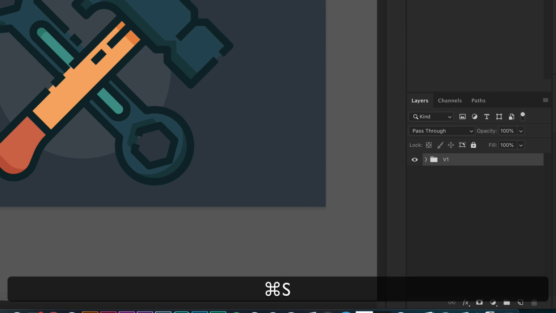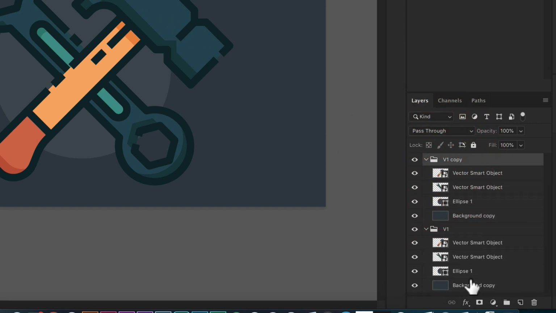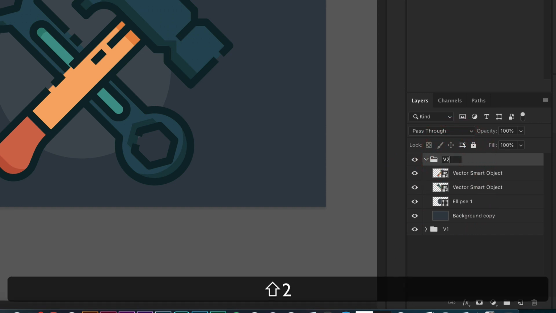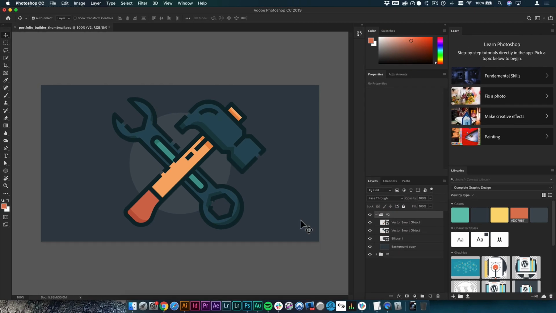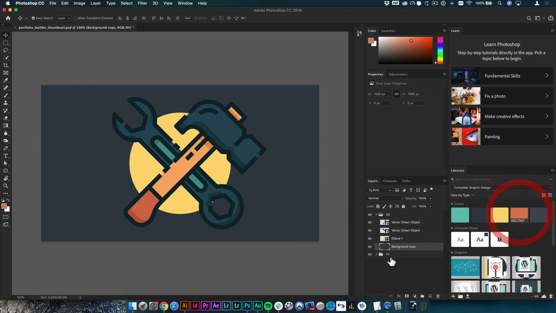We'll save it. Now I'm going to jump cut this again. So Command-J to jump cut everything. If I twirl these down, you can see it duplicated every layer within that group. I'm going to call this V2. And now what I can do is come in here and mess with colors and try some different things just to see if I like something a little bit better.